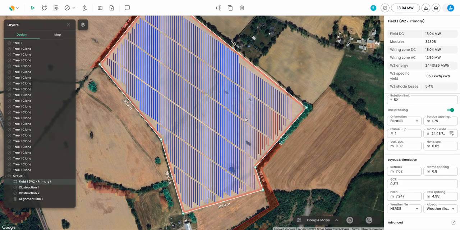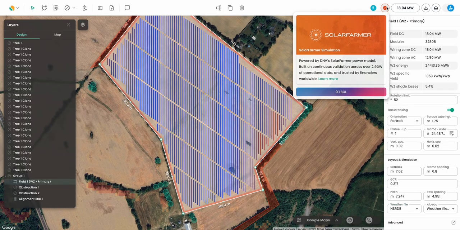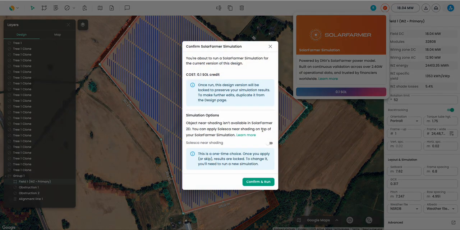But now to get to the good part, right? So we have a good layout, we have good assumptions. Celestica doesn't pay for these, so we're going to keep with NSRDB, but we'd highly recommend you change this to one of the paid providers, and then we can run a simulation. So you're going to spend one Sol credit.